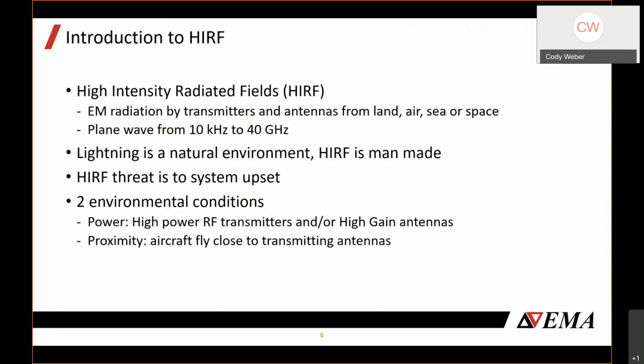And as you look through the guidance material and do your evaluations, you may only be required to go up to 18 gigahertz, but for that higher frequency range, what you have to do for evaluation depends on the operational frequencies associated with your aircraft. So if you have certain antennas or systems operating at the higher frequencies, you'll have to do some evaluation there as well. Whereas lightning is a natural environment, HIRF is a man-made environment.